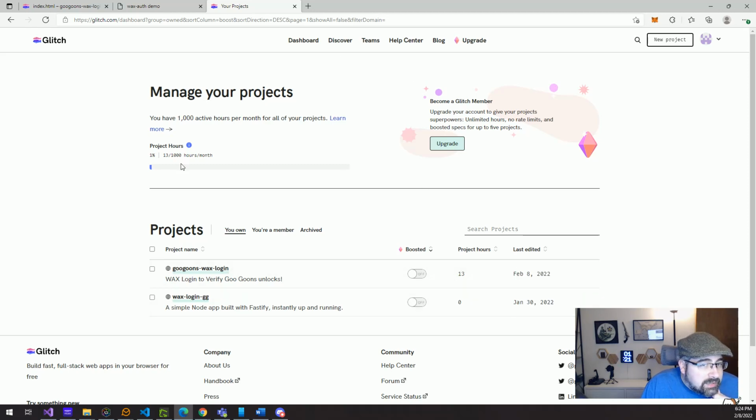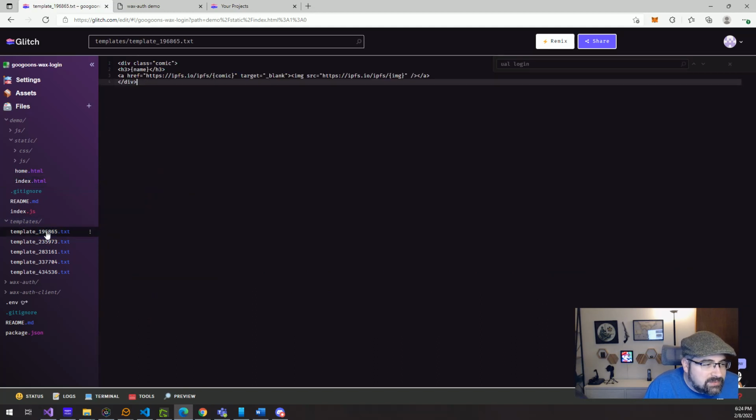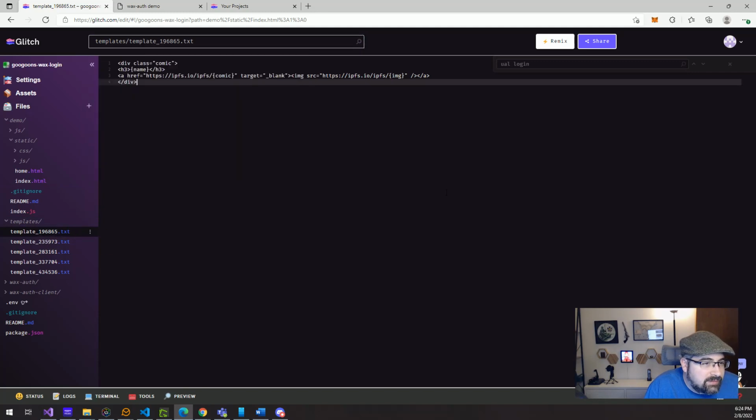So what does a project look like? Well, it's a bunch of source code, a bunch of files, HTML, index.js. From the perspective of a creative person, not necessarily a programmer, the thing that you need to worry about the most, and the thing that makes this all work, is that each of these projects has a templates folder, and each of these templates is based on the template ID. So in this case, it's 196865. And whenever a wallet contains a template with this ID, it's going to render it. It's going to take this HTML, and that's how it's going to render that out.